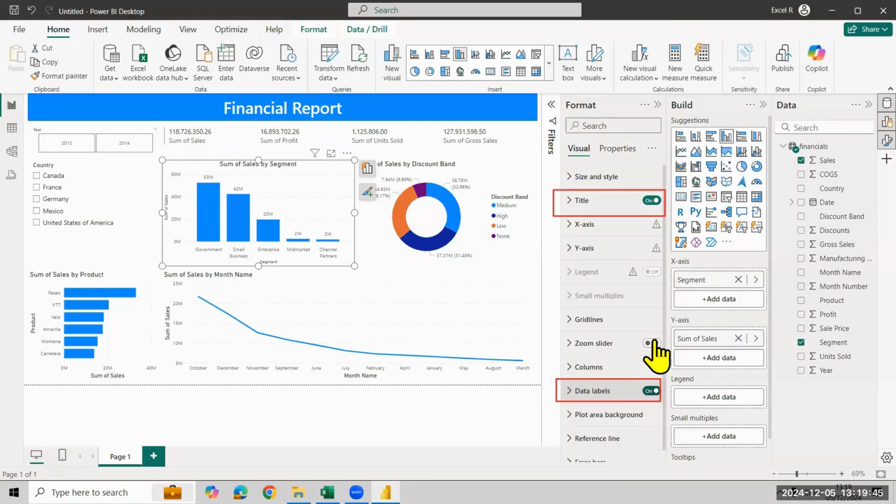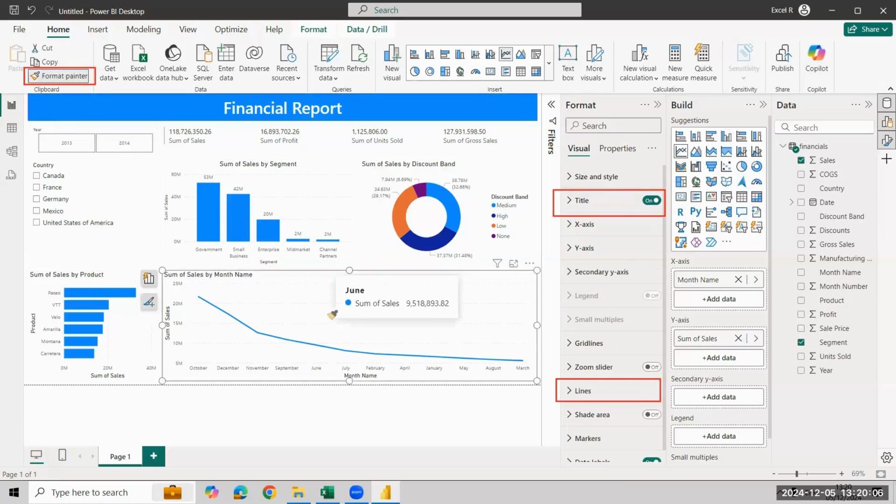Can you guys try? Once you have done it, you need to explore these two visuals also. So how can you do it? You have used Format Painter in Excel. The same way you will do it now. You just click on Format Painter. First select this visual, then Format Painter, and then click on this visual. Automatically it will align.